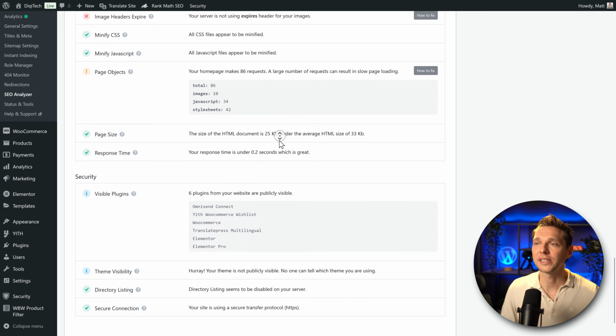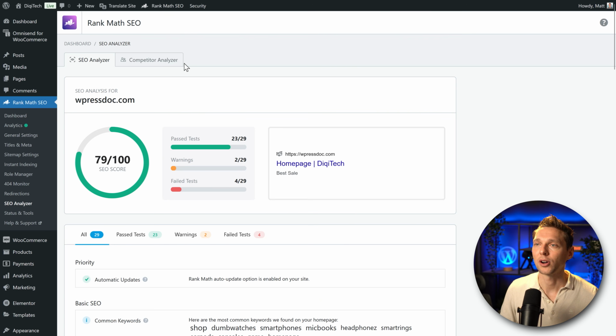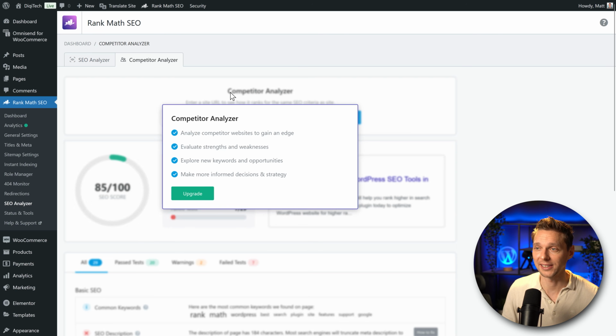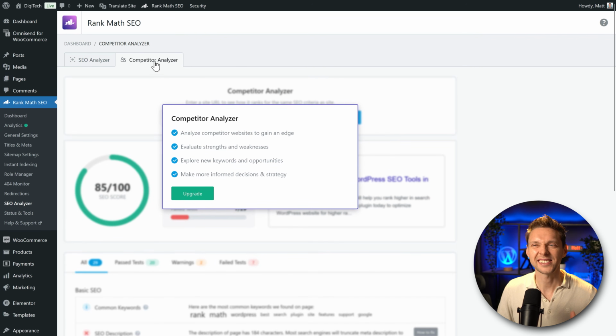All right, all these things are great. This technical analysis is okay. Over here we have the competitor analyzer. For this you need the pro version, but again, this is actually the same as the SEO Analyzer and it's not that good. Especially if you compare it with SEMrush, which is the king of competitor analysis for SEO on the internet. This is actually no reason to go pro.